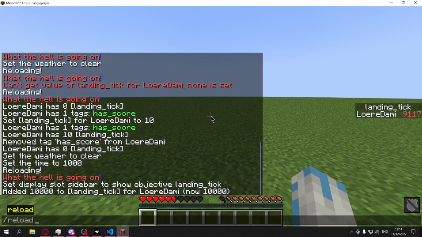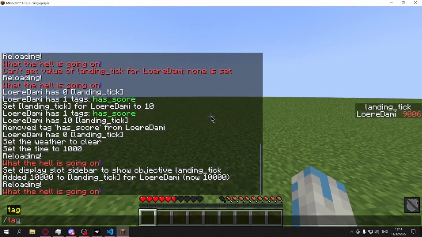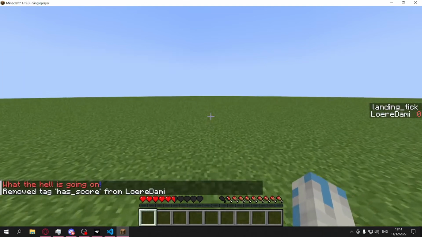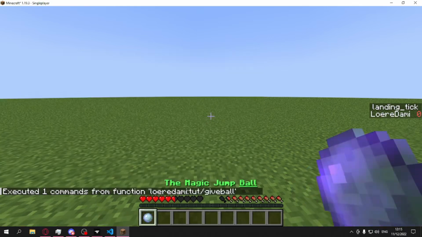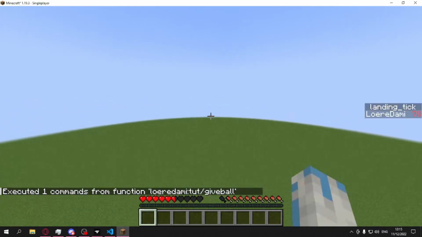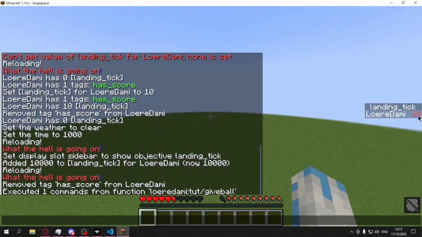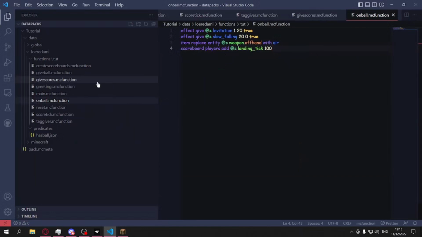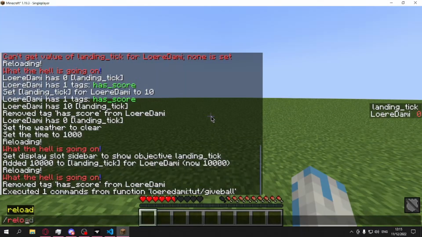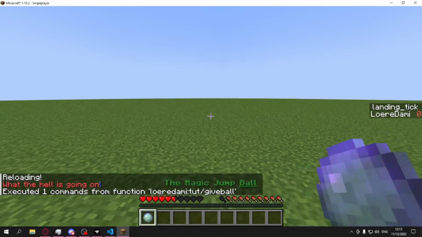We're going to reload, and I'm going to do a tag with dummy remove head score, and this should reset it. And now I'm going to give myself the ball again. There we go. And now we see we have 100. And it goes down. And I'm actually going to remove this right now. Reload. Give myself the ball.